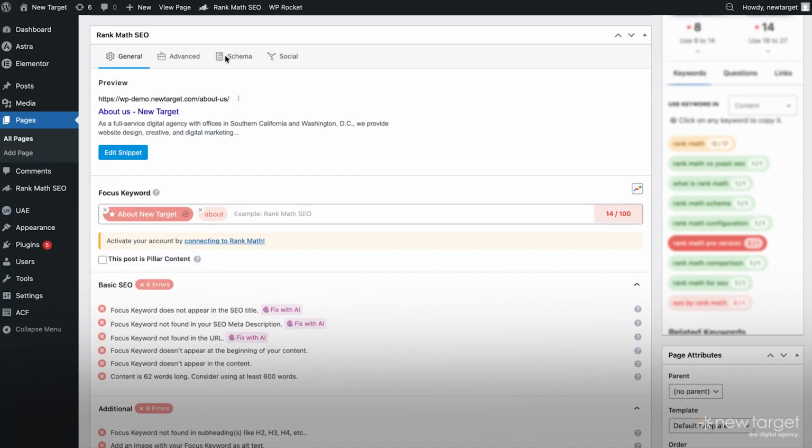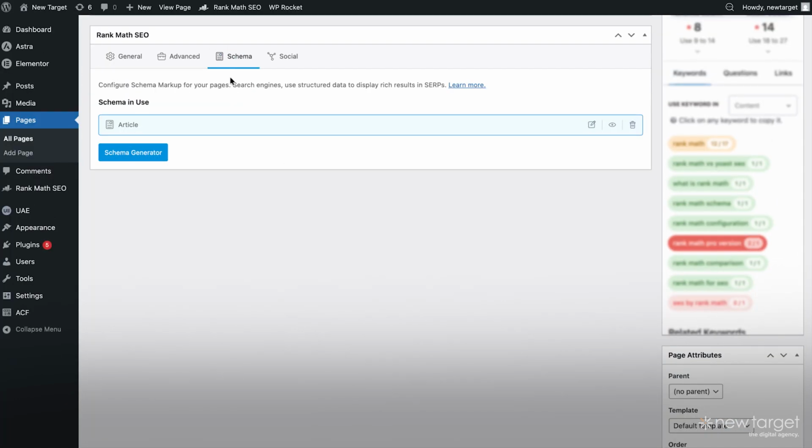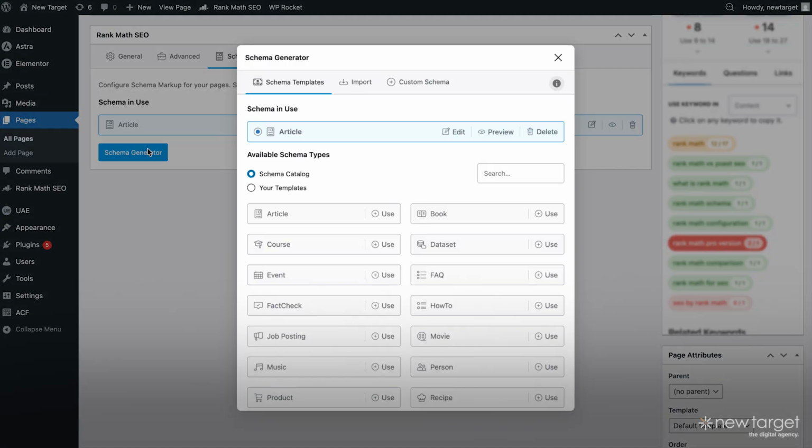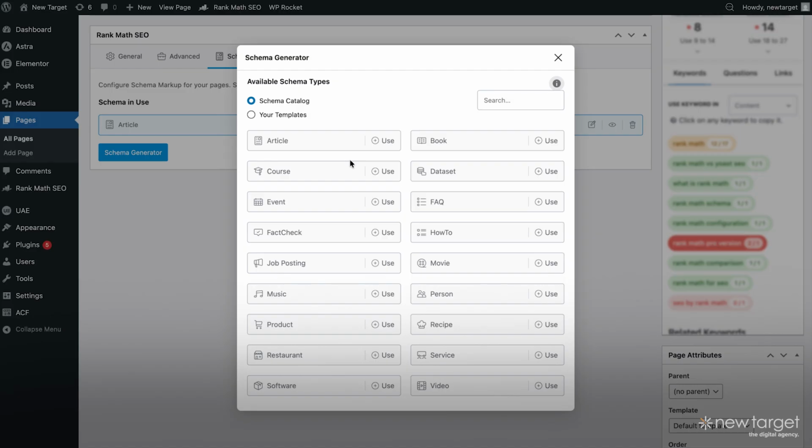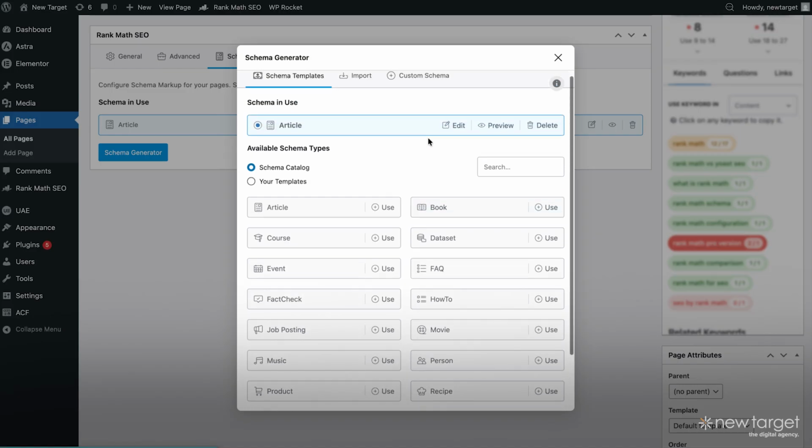Next, check the Schema tab. Schema markup helps search engines better understand your content and can improve how your pages appear in search results. Rank Math makes it easy to apply things like article, FAQ, event, or product schema depending on the page type.